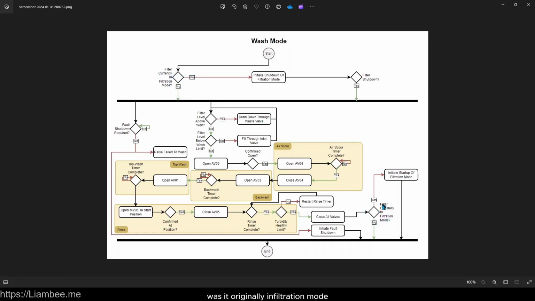We then do the check. Was it originally in filtration mode? If it was, then we need to tell filtration mode that we're now finished. Everything was okay, and it can continue doing what it needs to do. If it wasn't in filtration mode, then we can simply finish, and we've already shut all the valves, so we've already shut down. Wash mode is therefore complete, and that brings us to the end.